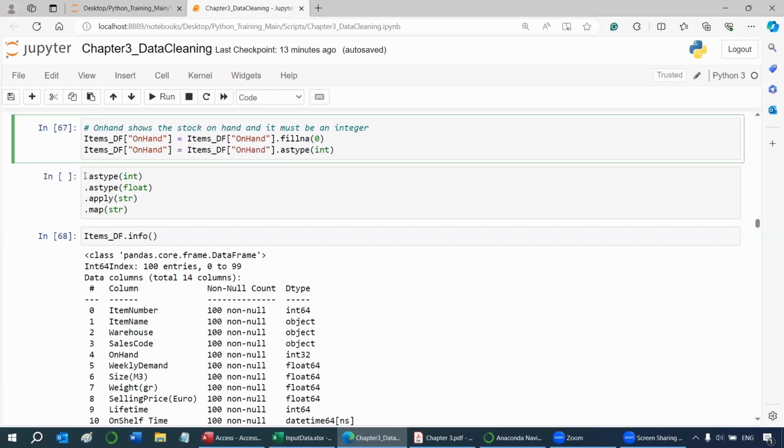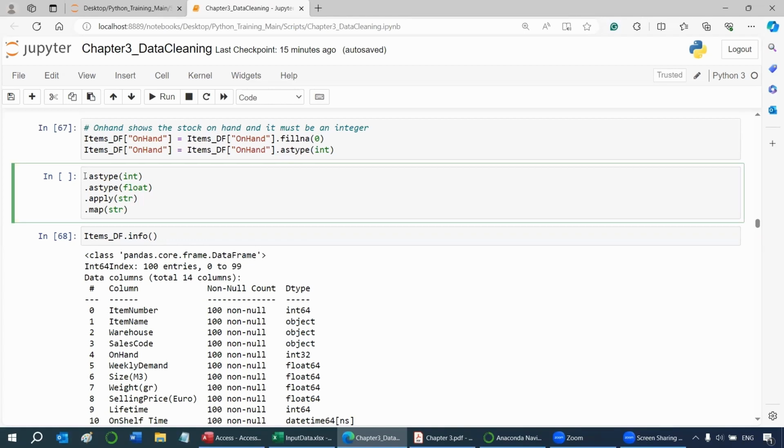And here I summarize some important functions. As I explained, whenever you want to convert any column from any format to integer, you can use the astype(int) function. In the second function, whenever you want to change a column from any type to float, you can use the astype(float) function. And in the third and fourth cases, you can change the data type of a column from any type to a string by using the .apply or .map function. In all of these functions, you need to first fill null values with some meaningful values.